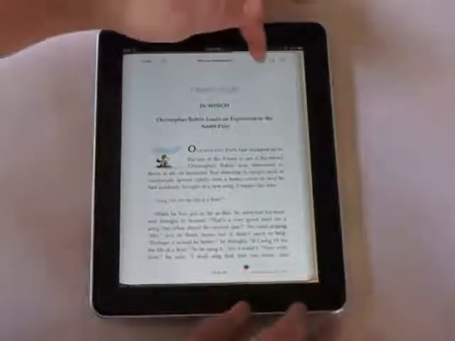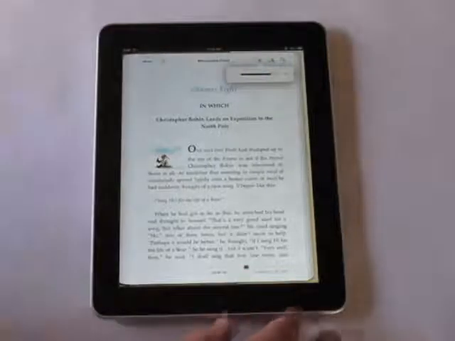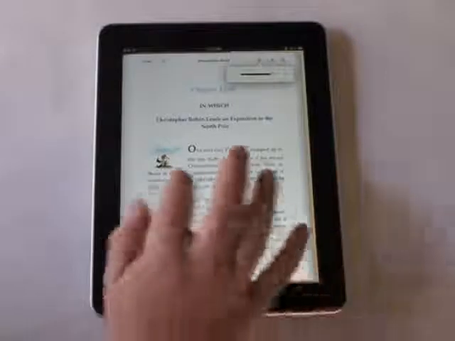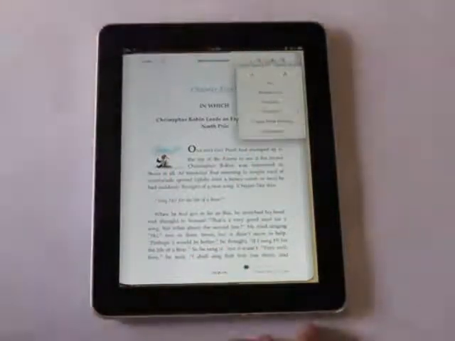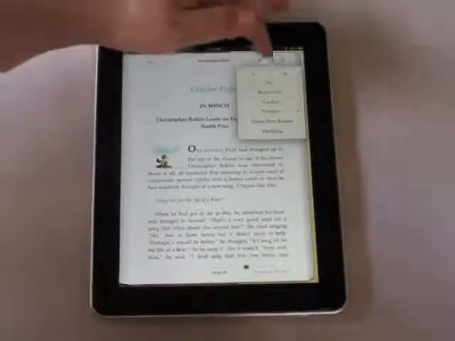If you want it to be a little brighter, is that a little dim? Let's zoom up the brightness a little. The brightness is independent of system level brightness, which makes it a little bit easier to read. And you'll notice there's also a font control here that lets you choose among fonts. I think Palatino is the most legible.